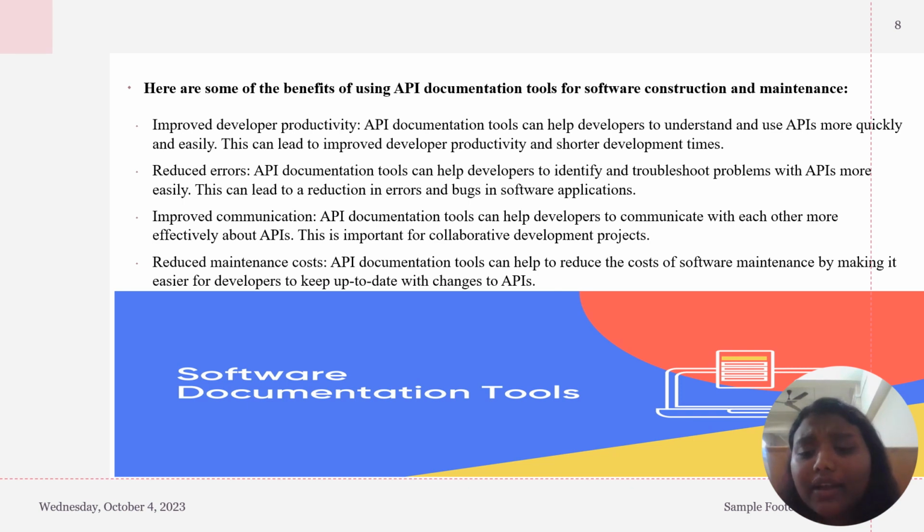Next, the second benefit is reduced errors. API documentation tools can help developers to identify and troubleshoot problems with the API more easily. This can lead to a reduction in errors and bugs in the software application.